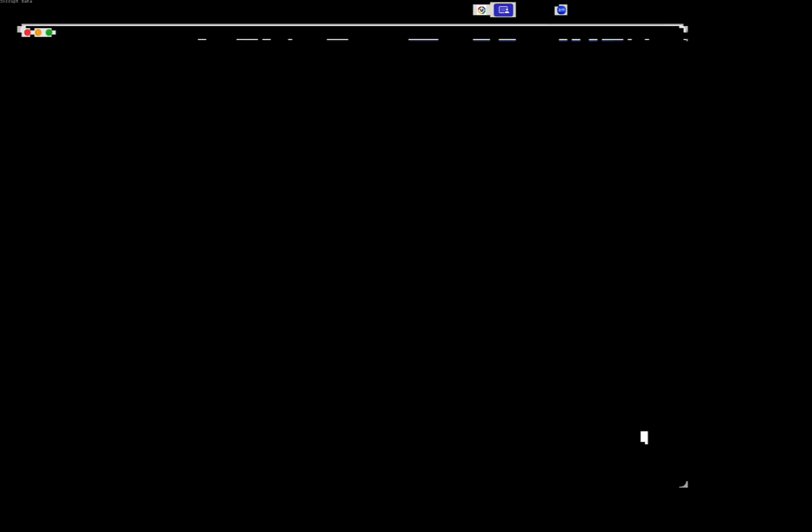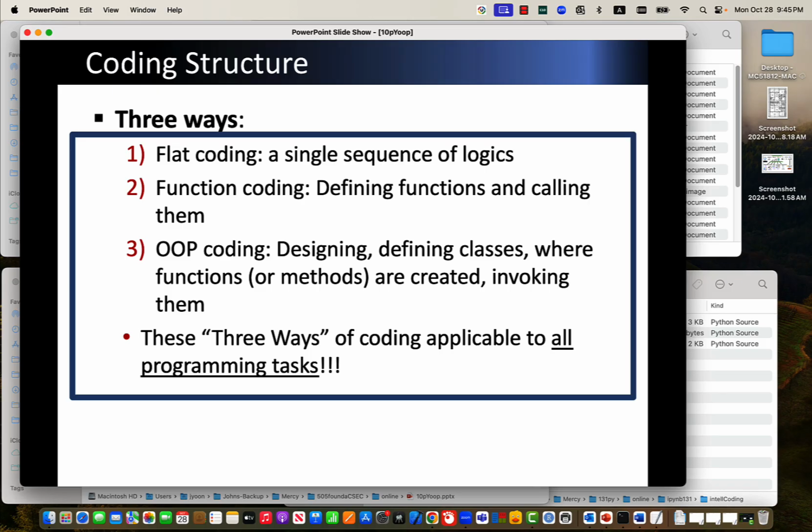Hi everyone. Today we'll look at object-oriented programming. There are three ways of viewing the programming paradigms. The first way is flat coding.